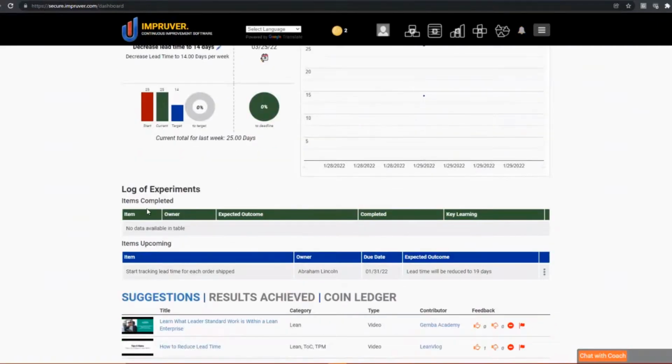As you scroll down, you see log of experiments. You haven't completed anything yet. We'll talk about that in the next video, completing items. But it does know that you have a plan, a commitment for action. That commitment is to start tracking lead time for each order shipped. And what you expect to happen here is that lead time will be reduced to 19 days.